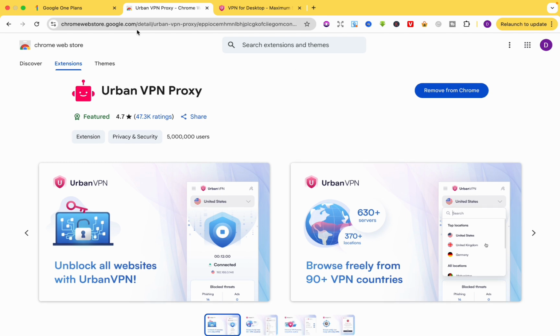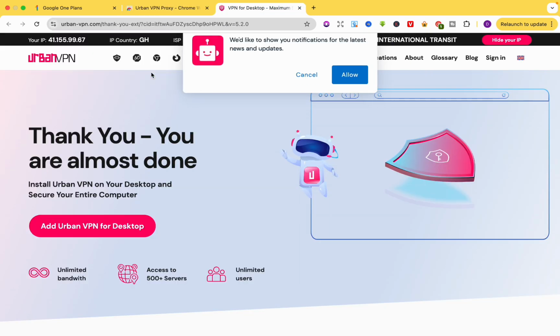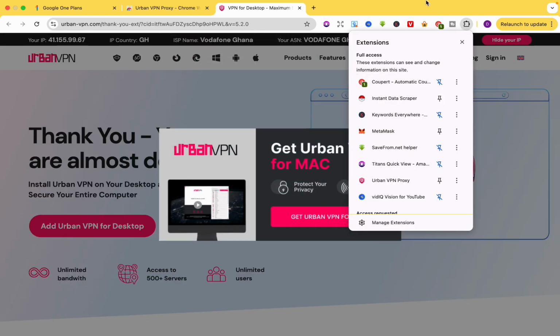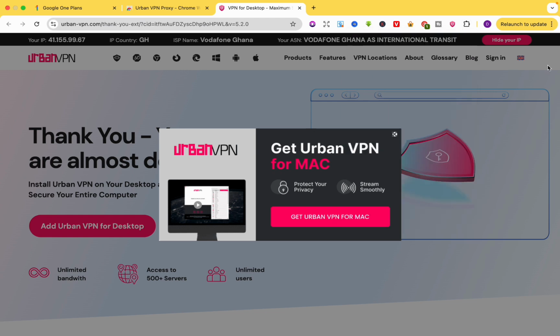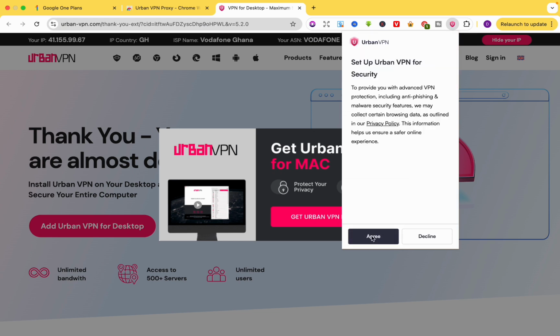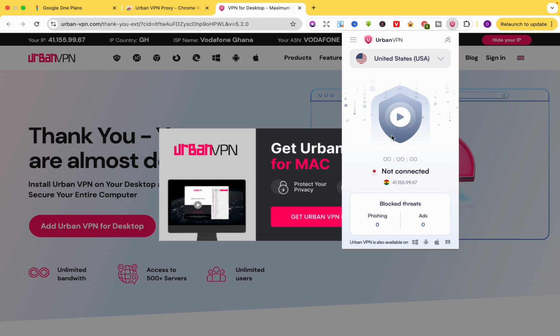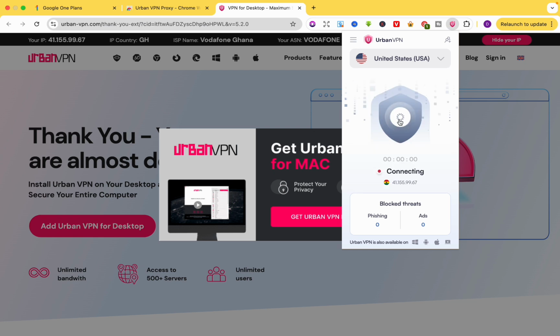After you get your VPN installed, you want to come to extensions, come to the settings. If you find it here, then you can pin it. Pin the extension over here and then click on it to set it up. Click on agree. It's not connected, so we're going to select a country, let's say United States, and then connect it. Good, so this is connected.